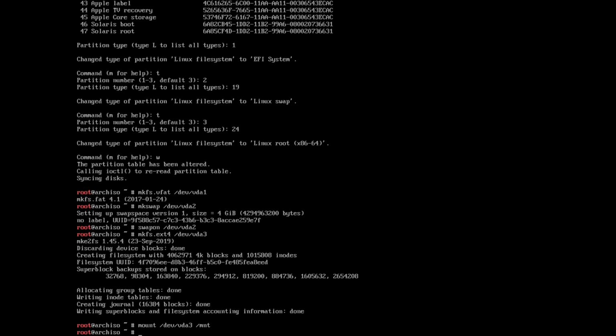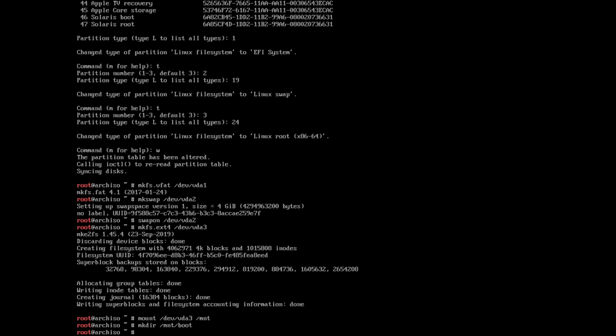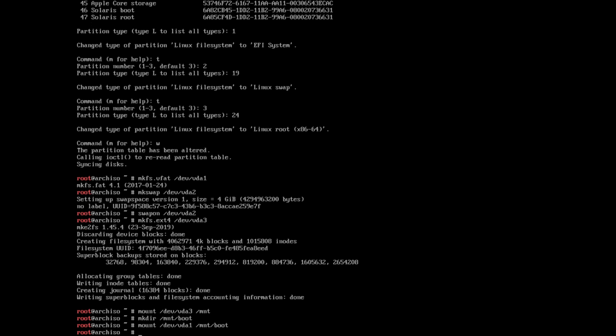Now I also have to create and mount all the other partitions. In my case, I only created boot, so I have to create the boot mount point. So mkdir /mnt/boot, and I also have to mount the boot partition on it. So mount /dev/vda1 /mnt/boot. There it is. I already created, set and mounted the partitions.